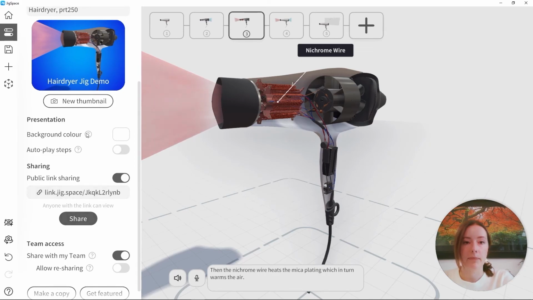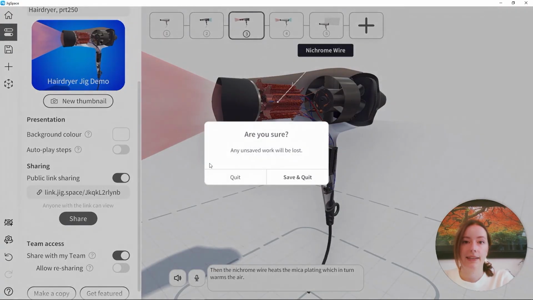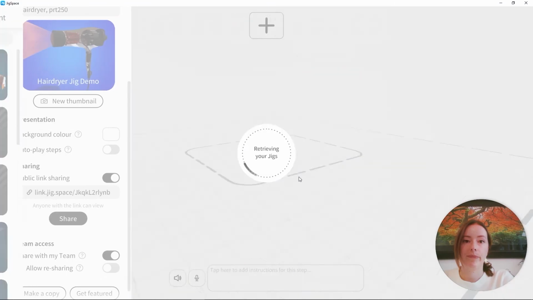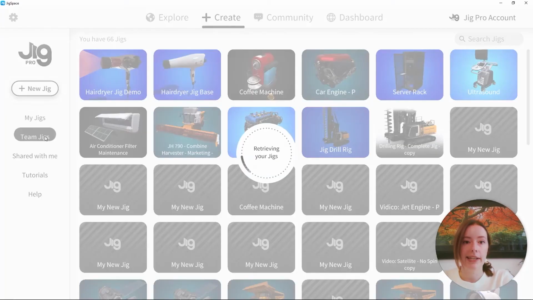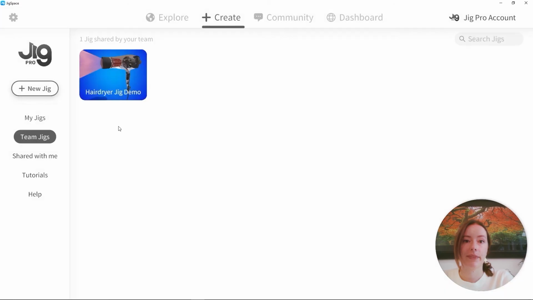So with all of this complete, I'm going to press save and go back into the main menu. And now, as you can see, we have our two jigs here, both the base model and the demo jig. And if I go to Team Jigs, you can see that the hairdryer demo jig has loaded into the Team Jig section.